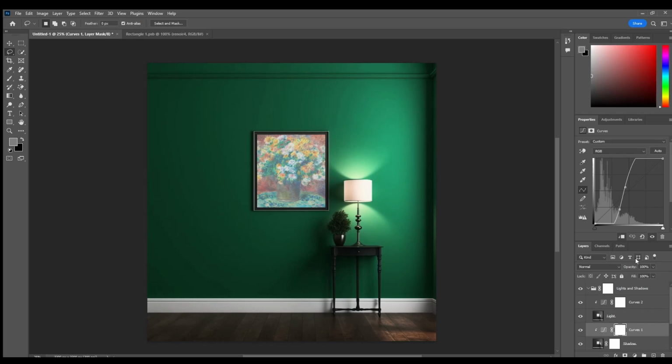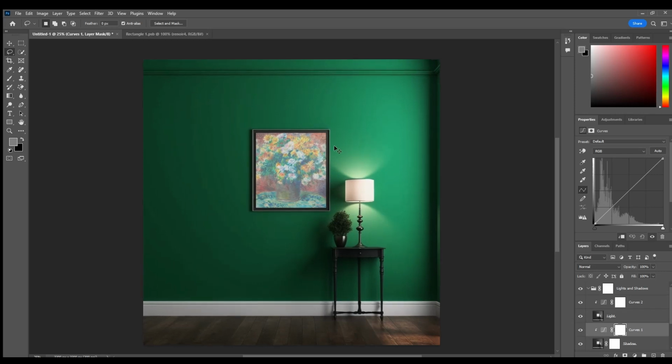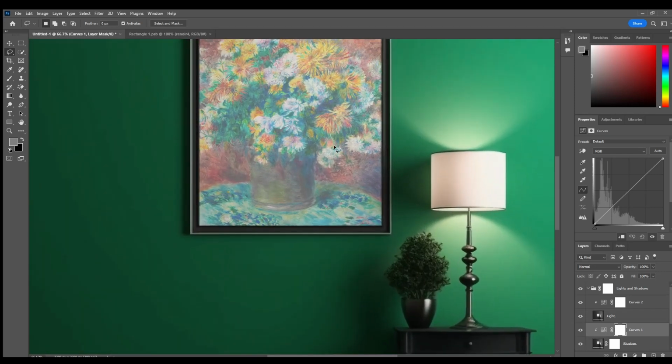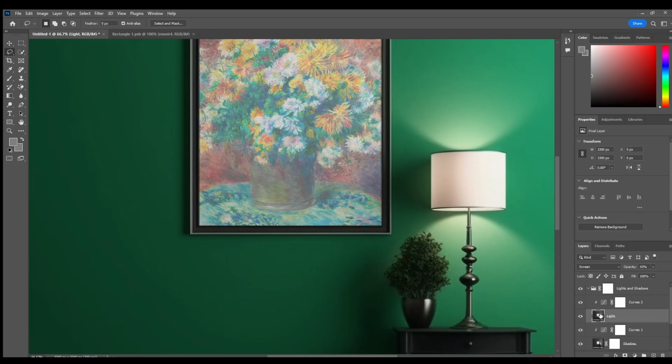There's also a curves layer that affects the shadows that you can also adjust as you see fit. You can reset that and start from the beginning and just play about with the curves settings to get the effect that you require. Obviously, again, if you mess up, you can always hit the reset button on that and start again.